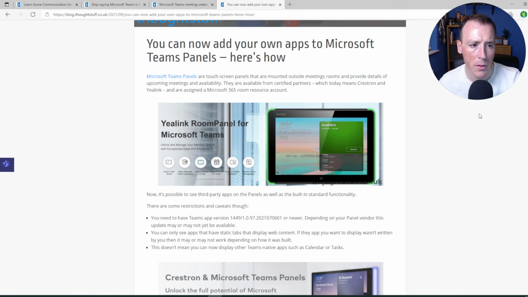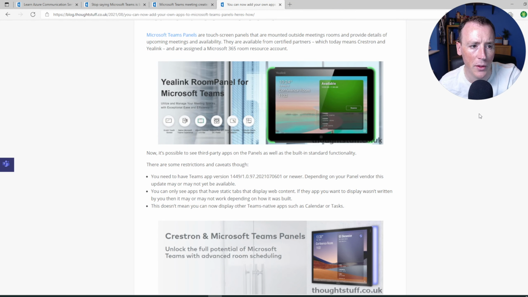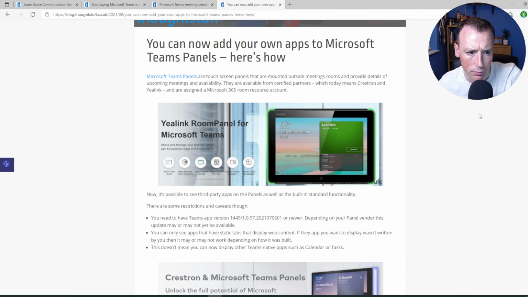All right, finally, a little bit of interesting news concerning Microsoft Teams panels. If you don't know what these are, Microsoft Teams panels are the things that go on the outside of meeting rooms and give you an indication in the physical world of what's going on with that meeting room online. So it tends to be free/busy information, whether or not the meeting room is taken and booked for an online meeting or an in-person meeting. And they integrate really nicely with Microsoft Teams. They're assigned a Teams resource account, and that's how they work.